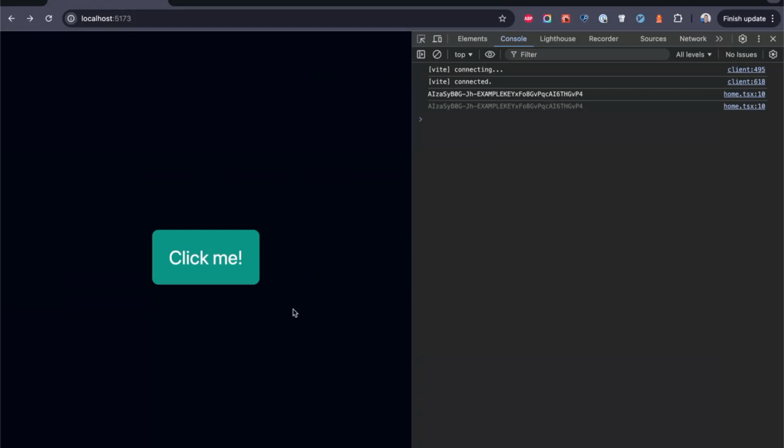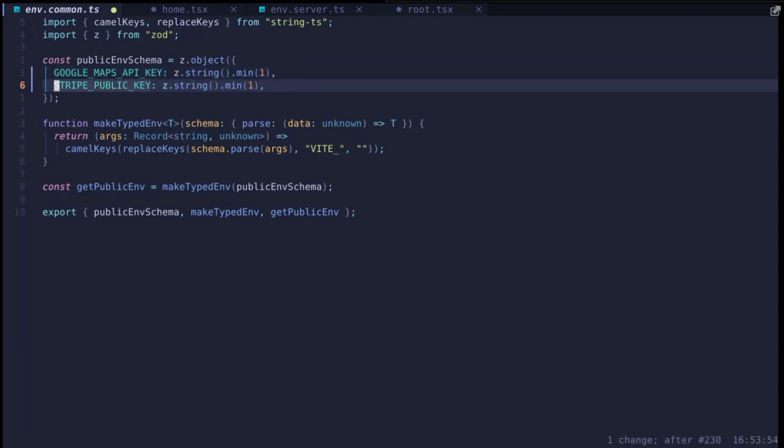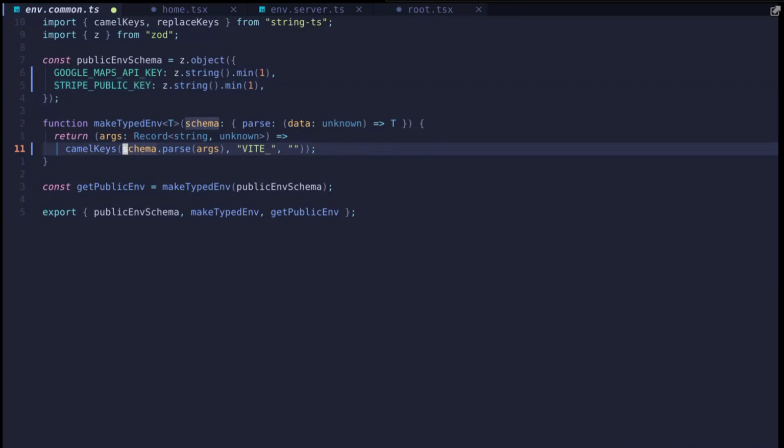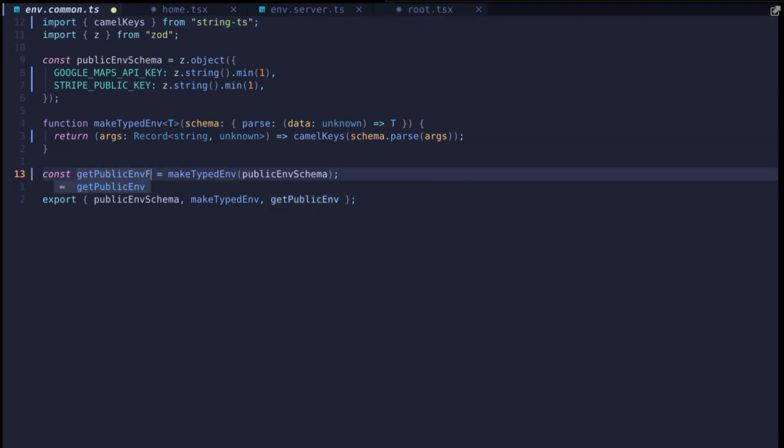So let's do that. I'm here running the same app from the last tutorial. And when we see the code, the first thing we're going to do is remove the Vite prefix from here. And we also don't need to replace the Vite prefix down here. And we don't need to import that function anymore. And we are also going to change the name of this function here to getPublicEnvFrom.